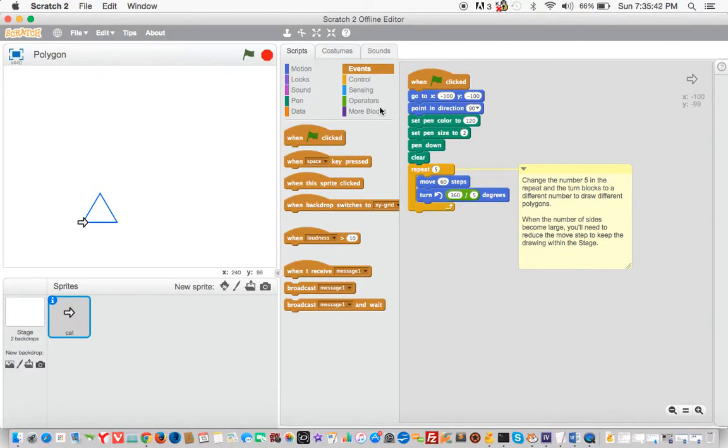And I want you to point 90 degrees. As you can see, it's pointed 90 degrees, and when we say 90 degrees, we mean I want the sprite, or the arrow in this case, to point to the right.